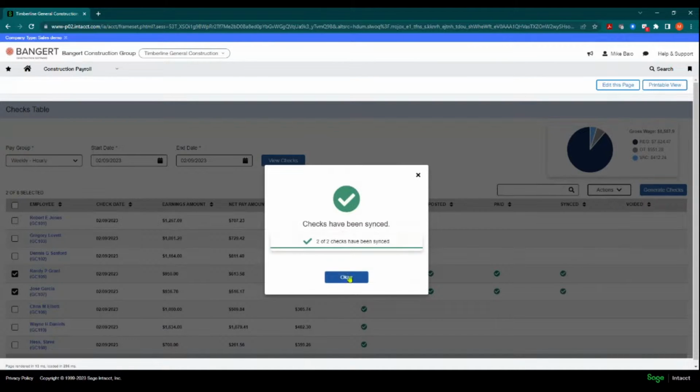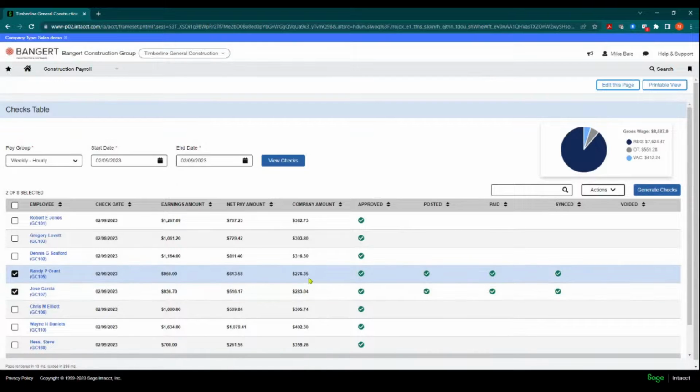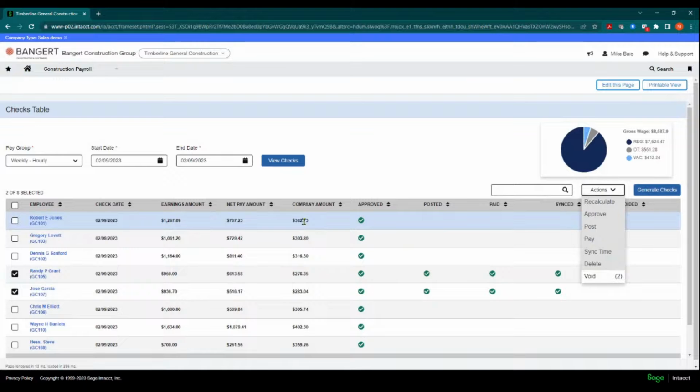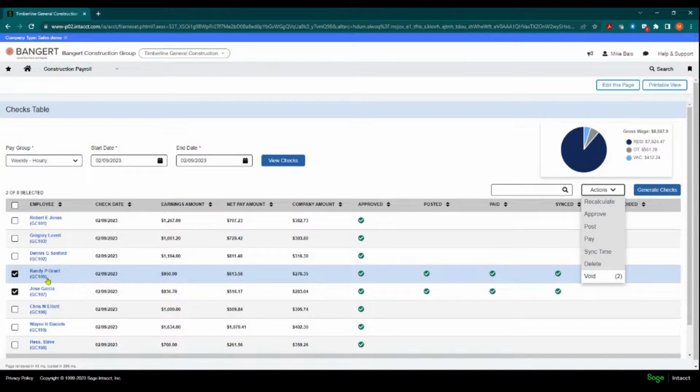And now at this point, because we've posted it, if there are any changes that need to be made, you can still do that, but you have to go to actions, void, and delete the checks. Before we approve, we can hit delete, and it'll just delete the information, and you can edit it back into time card. So those employees are done.